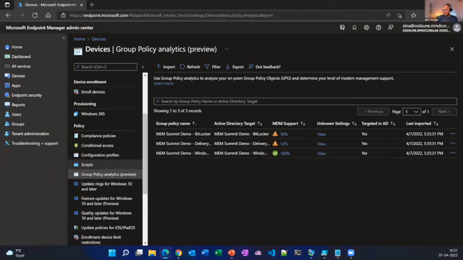It might be worth mentioning that currently the Group Policy Analytics provides us with the import and the analysis features. But Microsoft has announced that in a future release, we will be able to create policies based on our imported GPOs and then deploy them.